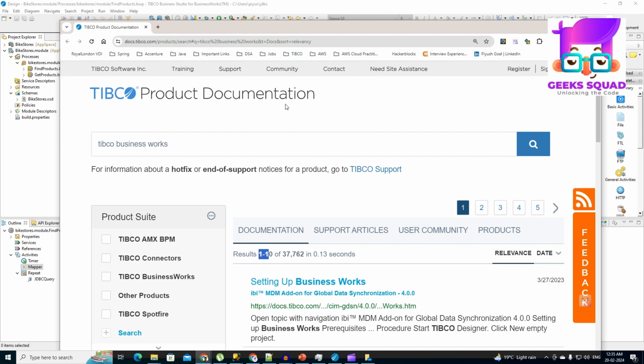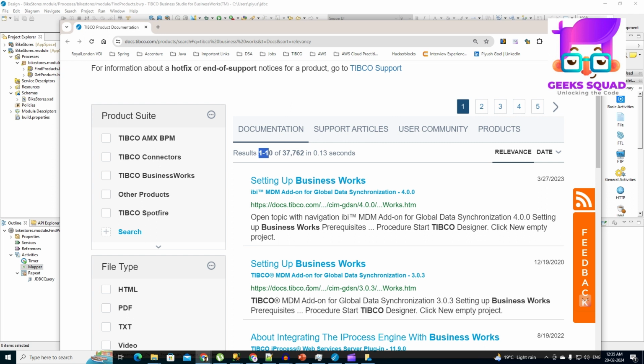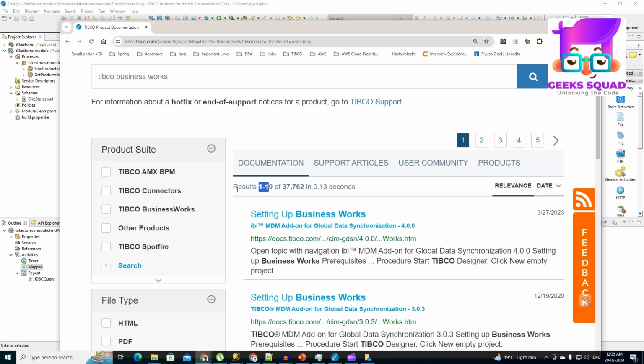In the TIBCO documentation as well, when I searched for TIBCO BusinessWorks, it just showed me the first 10 results from the 37,762 records. It gives me the option to move to the second page, third page, fourth page, fifth page, and so on. If you want to do pagination, from a middleware perspective we have to return some pagination data to the front end app. Here you will see there are 10 records, the records start from 1 to 10, and it also gives me the total number of records available with this search. So this we have to implement.